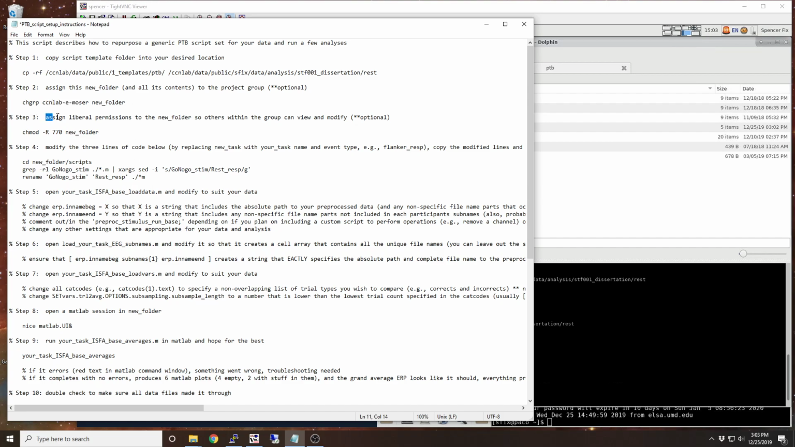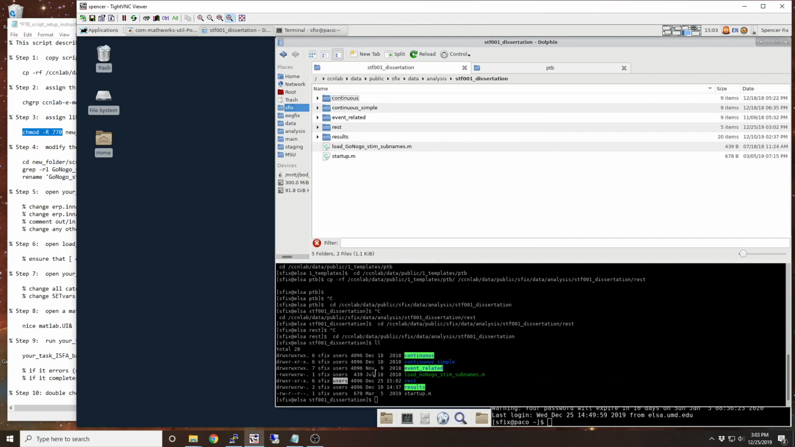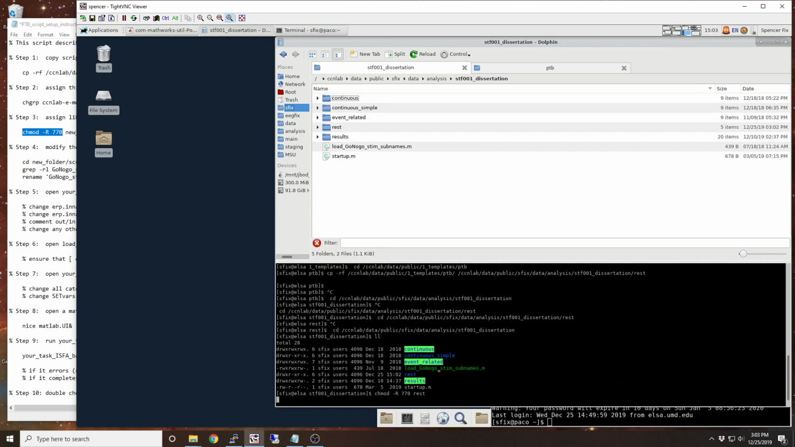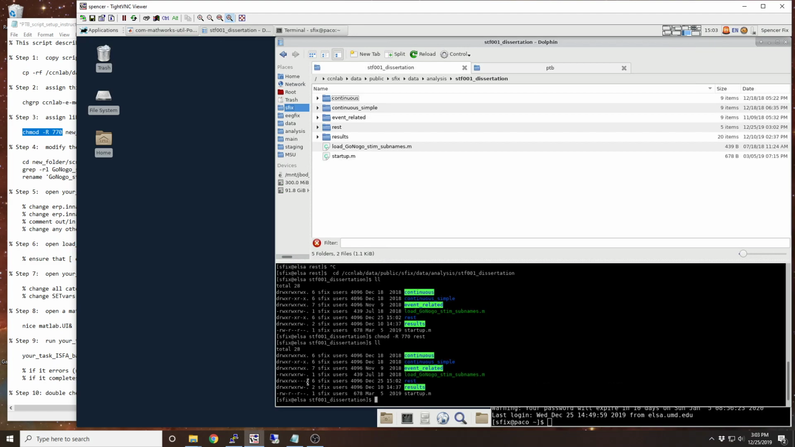Similarly, for step 3, we'll want to assign liberal permissions to this new folder so that other people can view and modify the files. So I'm going to go ahead and do that for this folder here. And as we can see, the permissions here have changed from what they were here.